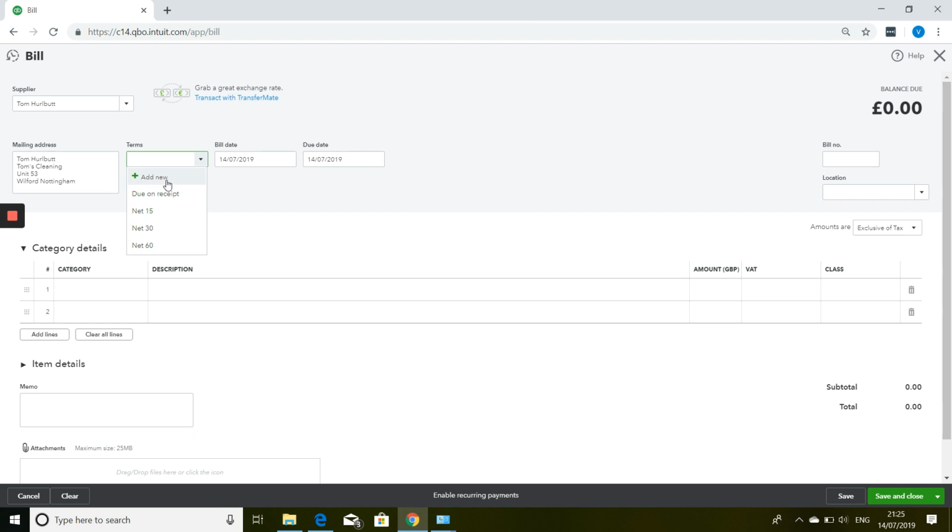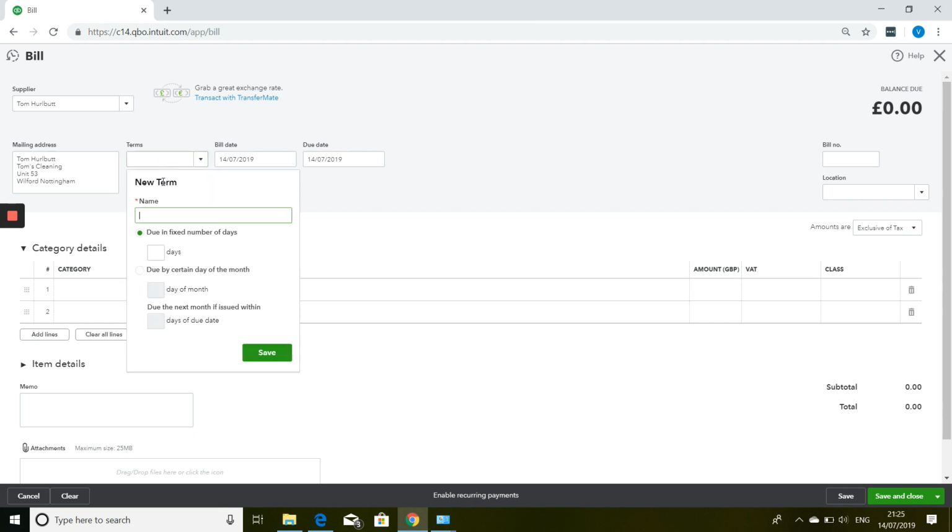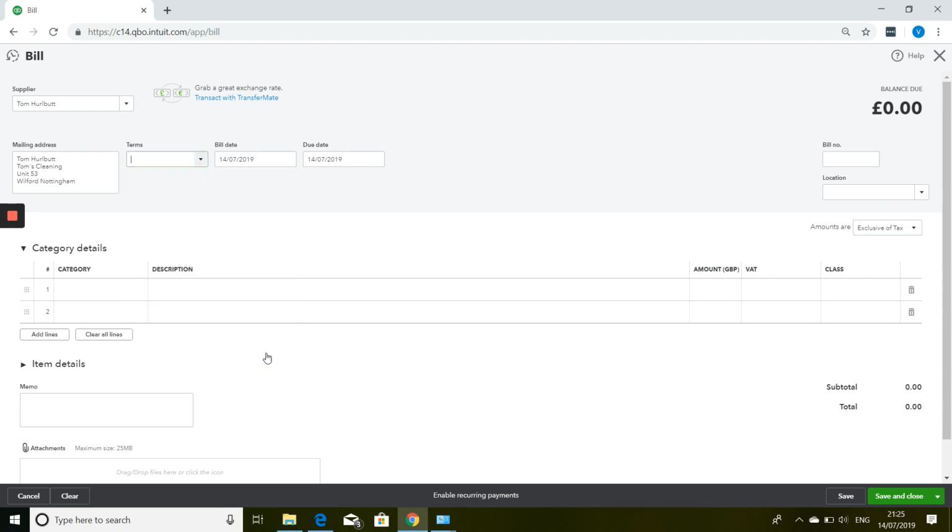So I'm just going to click add new so you can see what it looks like. So just say it's going to be 7 days and due a fixed number of days, so 7 days. Or you can choose by a certain day of the month or due the next month if issued within certain days of the due date. So I'm just going to click there and I'll put that to net 7, which ends up a 7-day payment term. So I'm going to put a bill number in here.